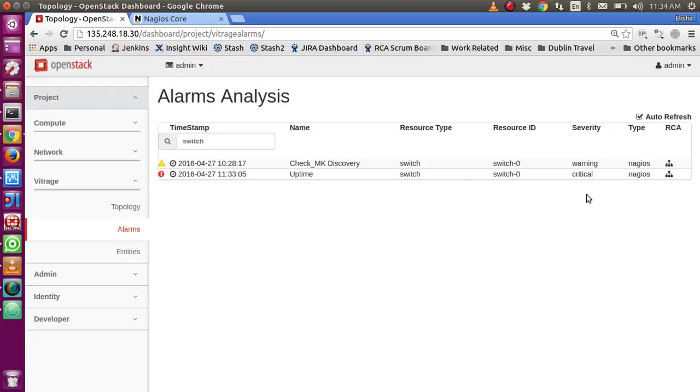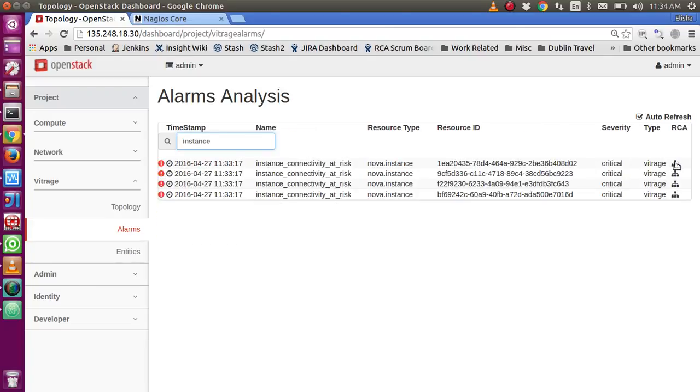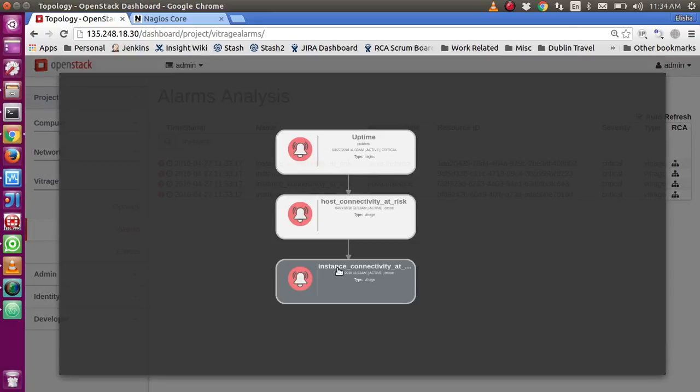However, our root cause analysis is a context-dependent analysis, so that if we look at a specific instance for its root cause, we can see that this alarm here on the instance was caused by a host alarm, which was caused by an uptime alarm. So here you can see how different alarms give us a different perspective on what caused them and what they caused.